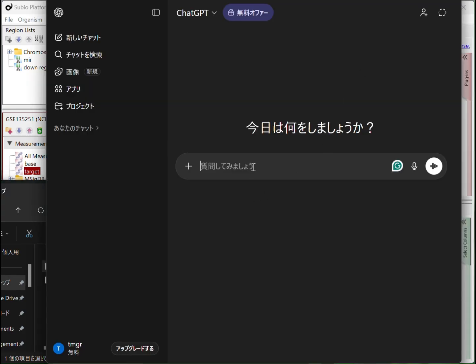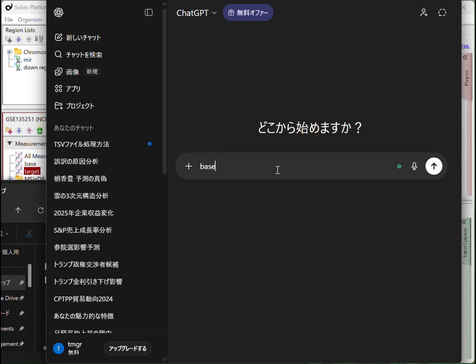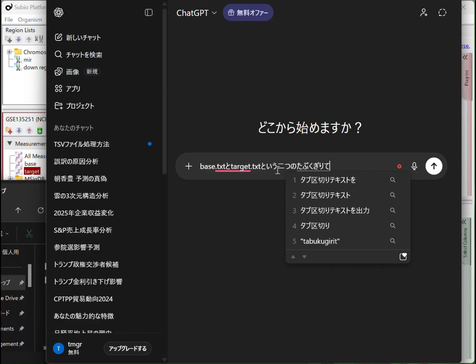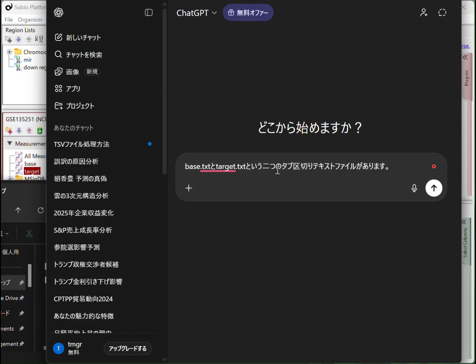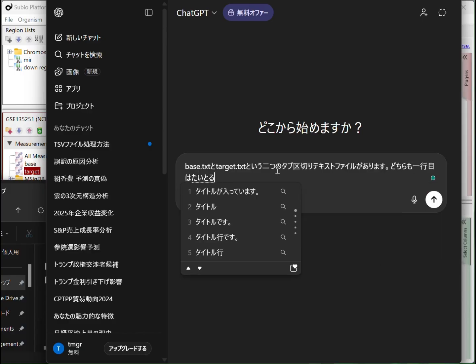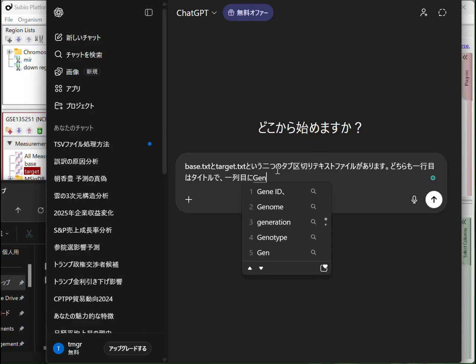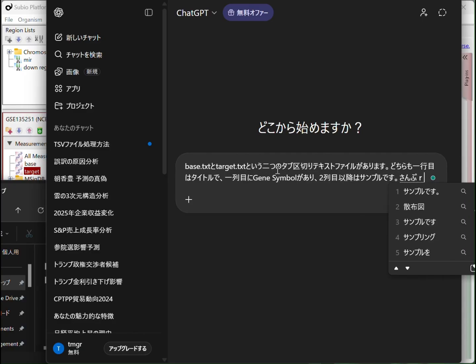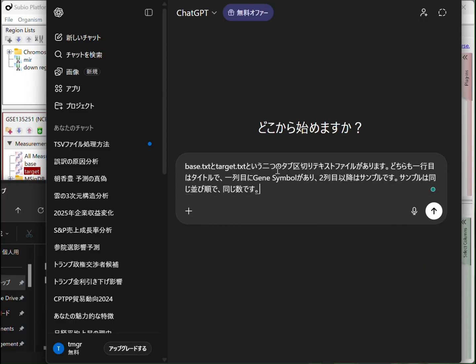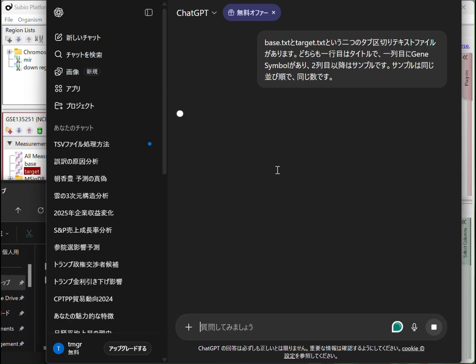Open ChatGPT and have it generate Python code. I'm telling that: import two tab-delimited text files named base.txt and target.txt. Both have titles in the first row. The first column is of gene symbols, and the second and subsequent columns are of samples. Both input files have the same samples in the same order.